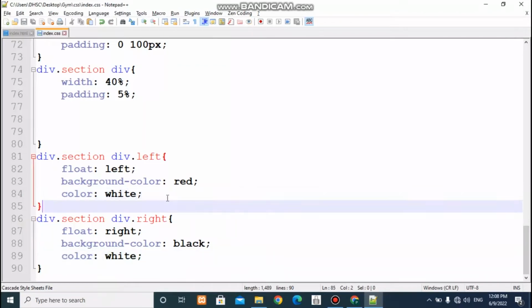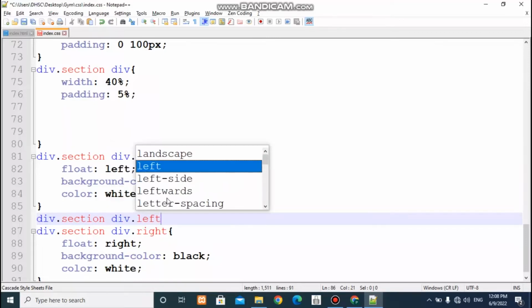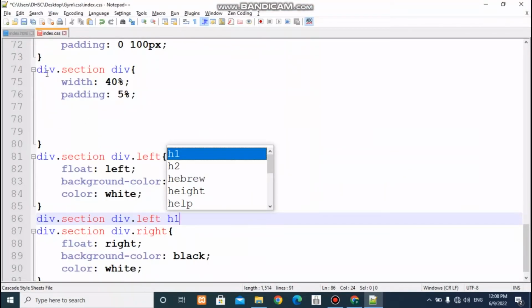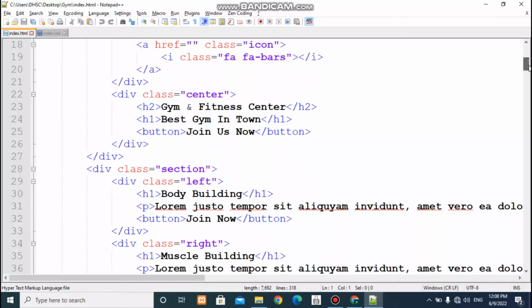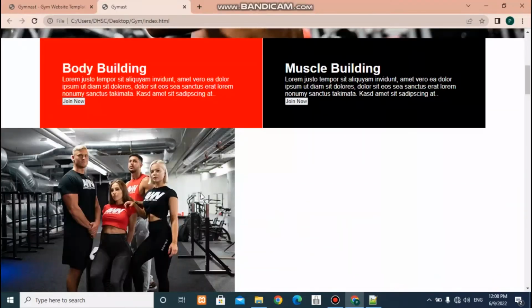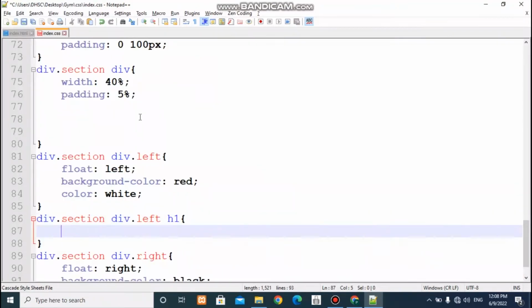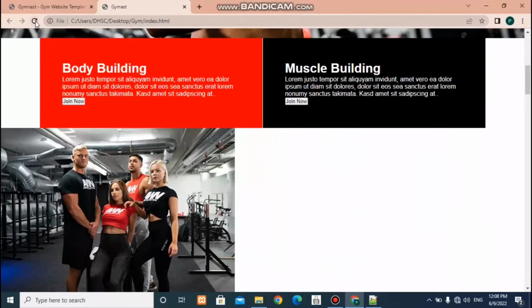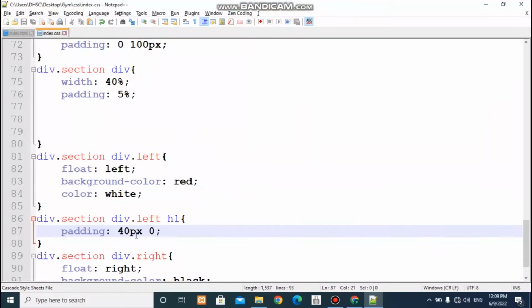And inside left, now we have to select our elements, div.section and then div.left, and the first thing we have is h1. Let me check if it's h1 or h2. Yeah, it's h1. Now for the h1, I'm just going to add a padding. From top and bottom, I'm going to add 40 pixels, but from the left and right, I'm going to add 0. So here we go. As you can see now, we have a little bit of padding from top and bottom, but we don't need to add too much at the bottom.